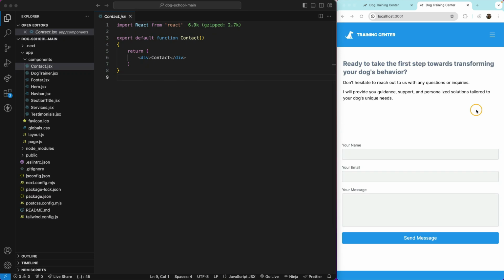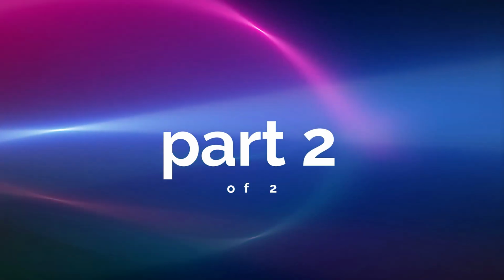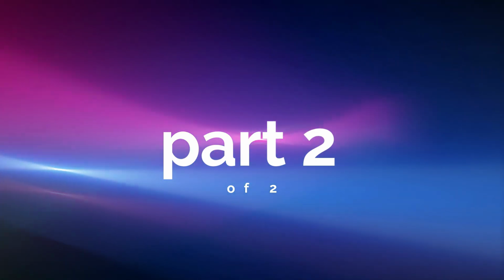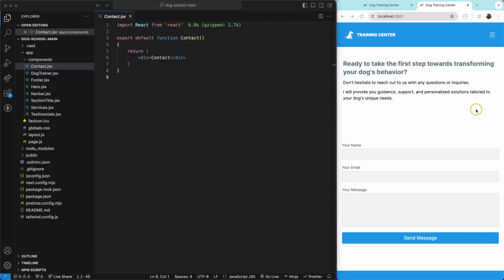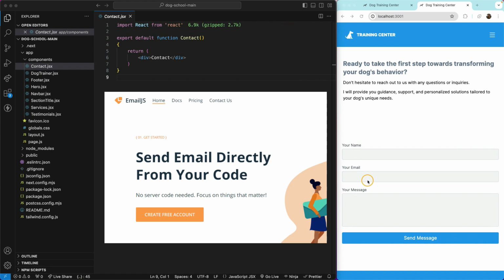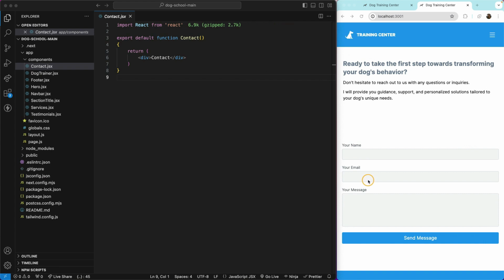Hey, welcome back. So this is part 2 of 2, where I will teach you how you can design this contact form, and better than that, I will teach you how you can use email.js in your NextJS project, which is going to allow you to send emails even on localhost.